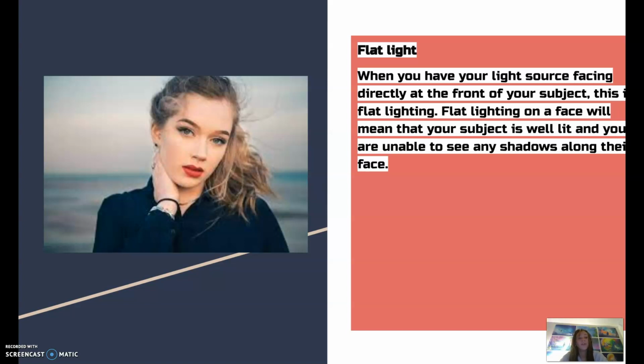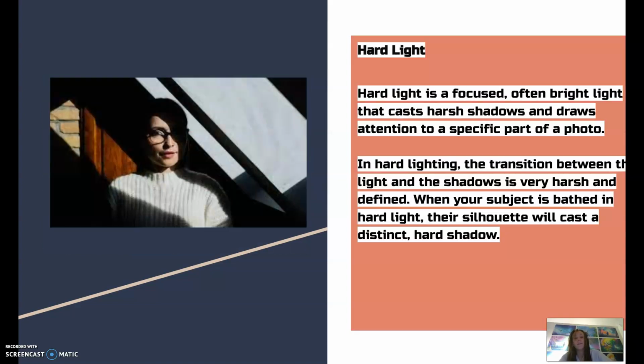Flat light is when you have your light source facing directly at the front of your subject. Flat lighting on a face will mean that your subject is well lit and you are unable to see any shadows along their face. The girl is perfectly in the light, and you don't see too much contrast or too many shadows. She's having flat light.